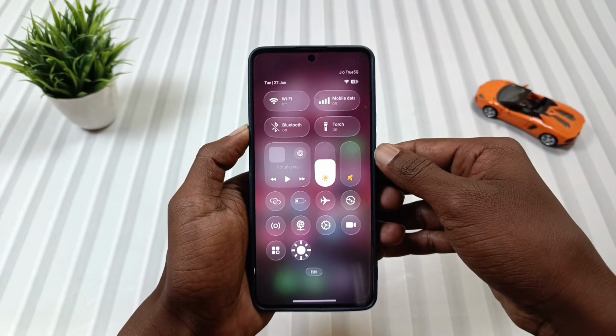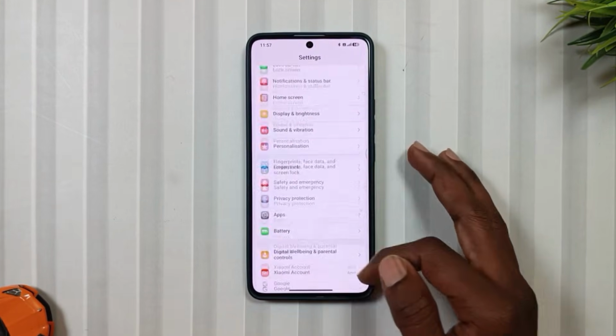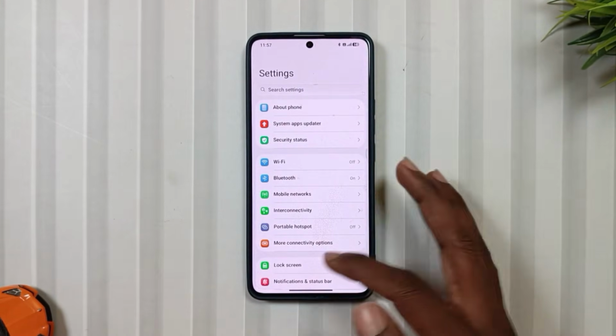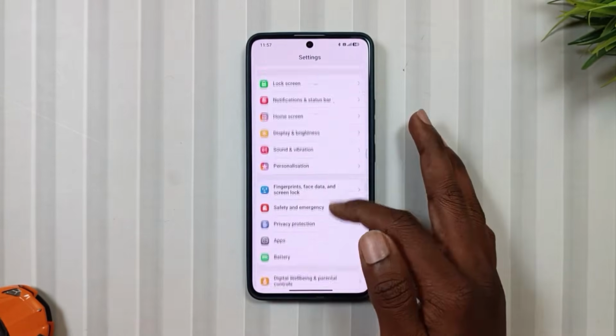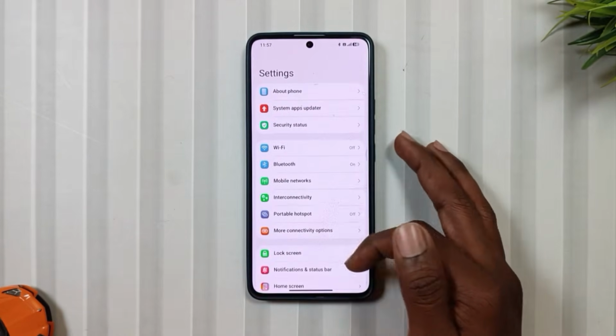After the control center, let's take a quick look at the settings menu. Here the settings menu appears in an iOS style where the icons follow the same theme design. So this is the complete look of this setup.